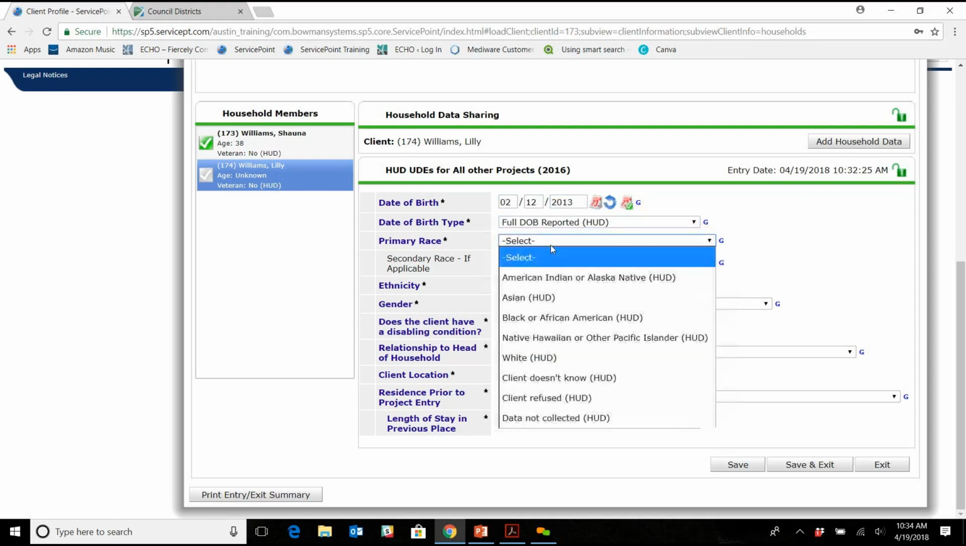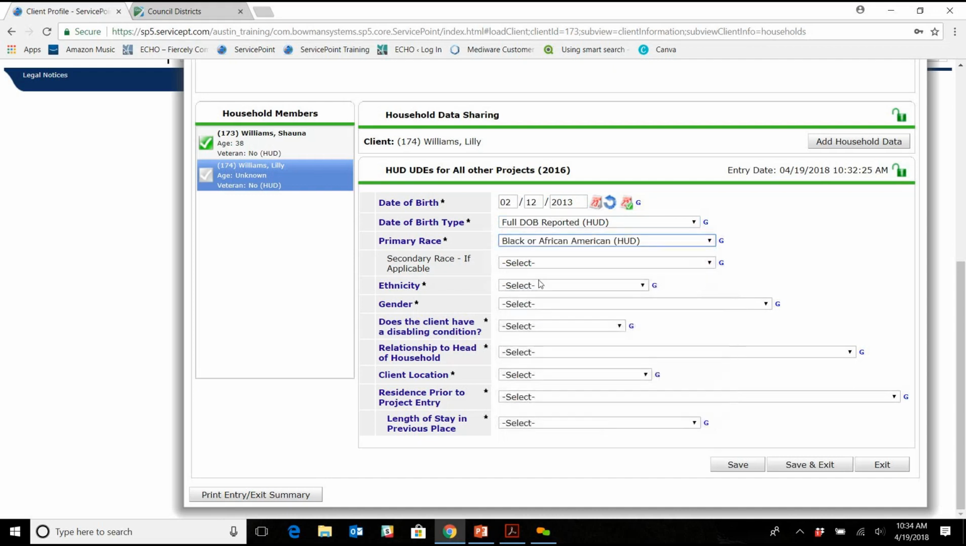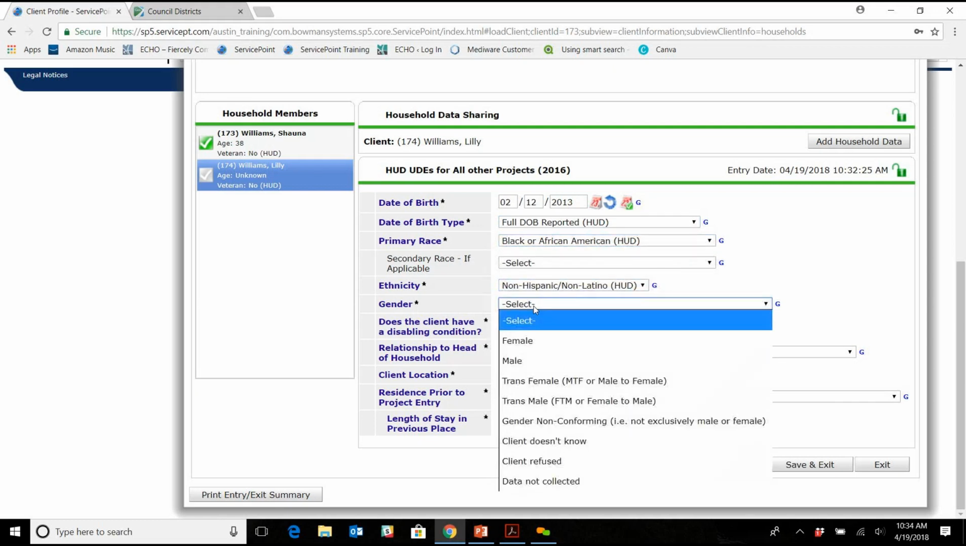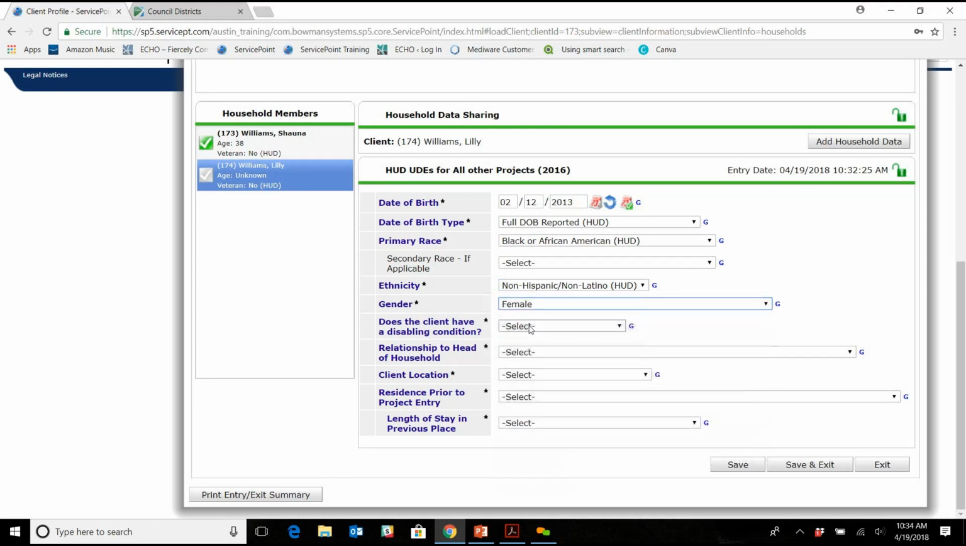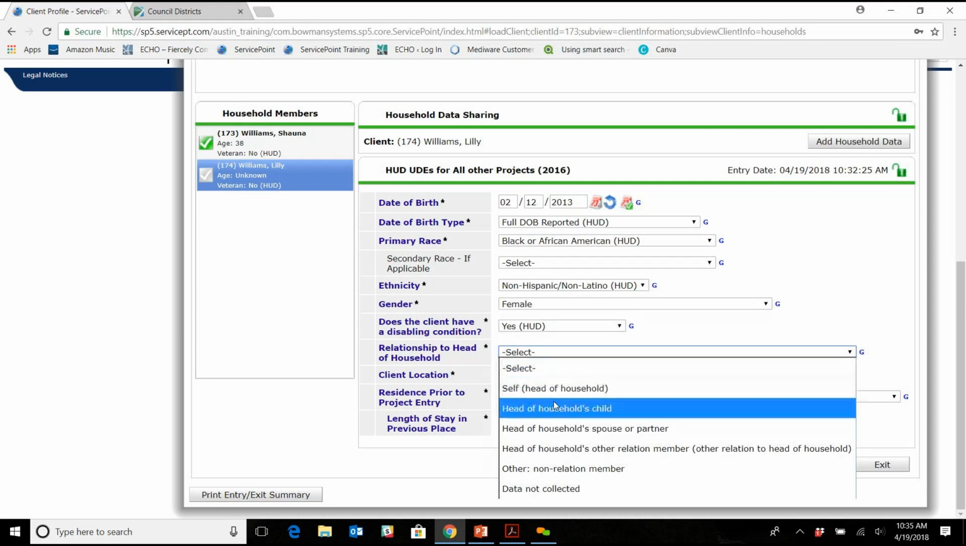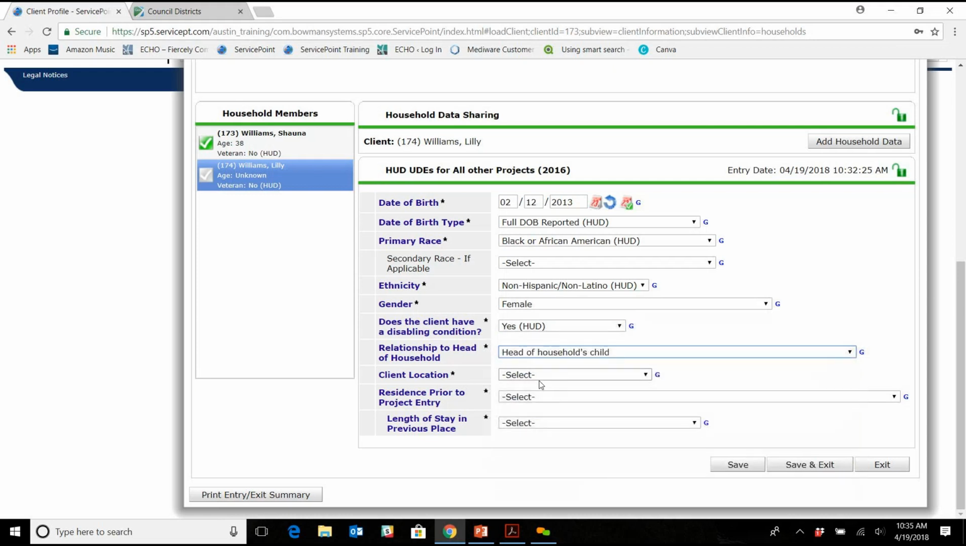Full reported. She is Black or African American. She did not list a secondary race either. She is non-Hispanic. Identified as female. And she also has a disabling condition. And the relationship to head of household is the head of household's child.